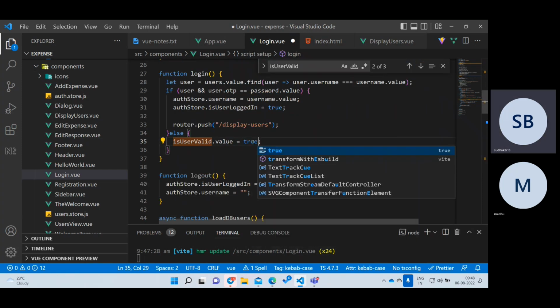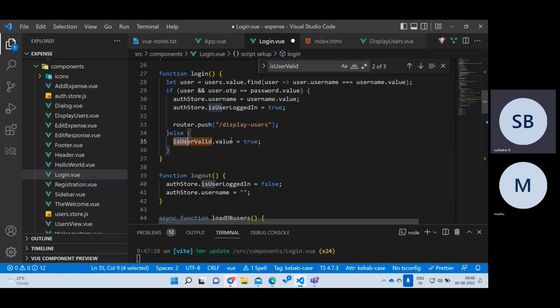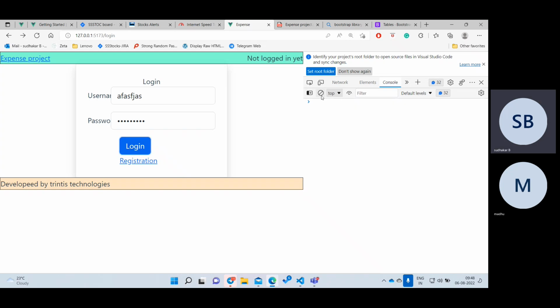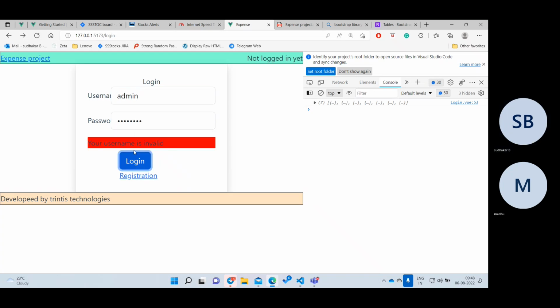I want to make it true. And whenever I'm making it false here, right click, format the document, file, save all. Okay. So let us reload the page. Okay, and I'll type the admin and something else, login.